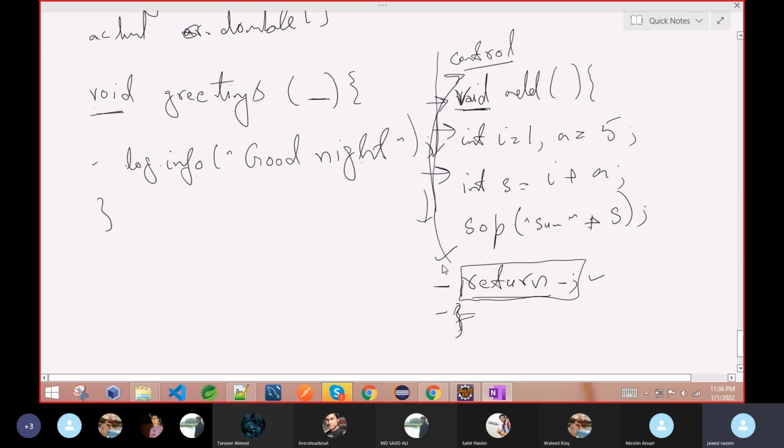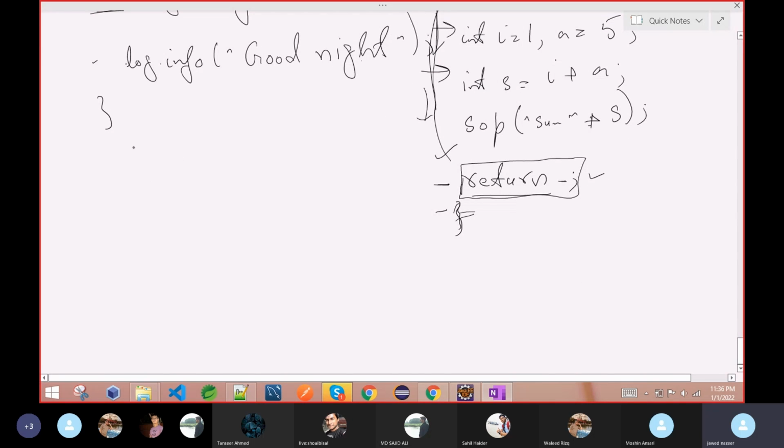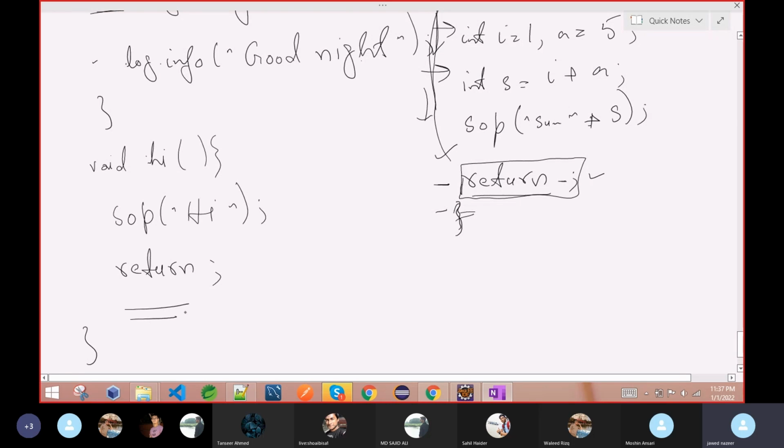Second thing I am saying: suppose we are writing a program with a void method that prints hi. Then after that, if I write return, this method does not accept returning any value, so I am just writing a return. After return, you should not write any code. It is an error. It is not going to compile and it is not going to run.